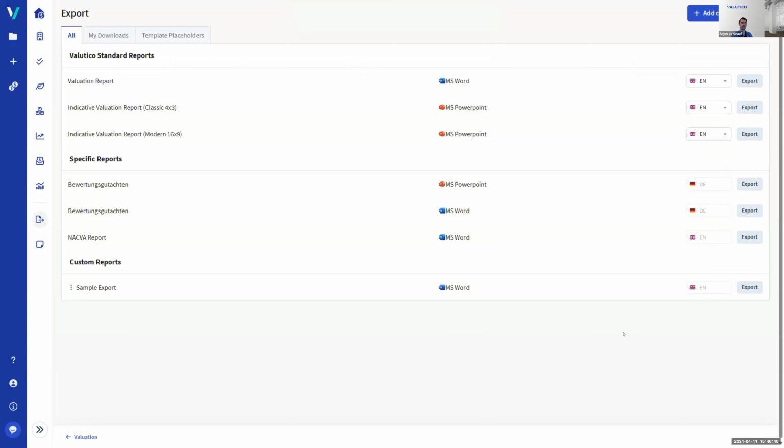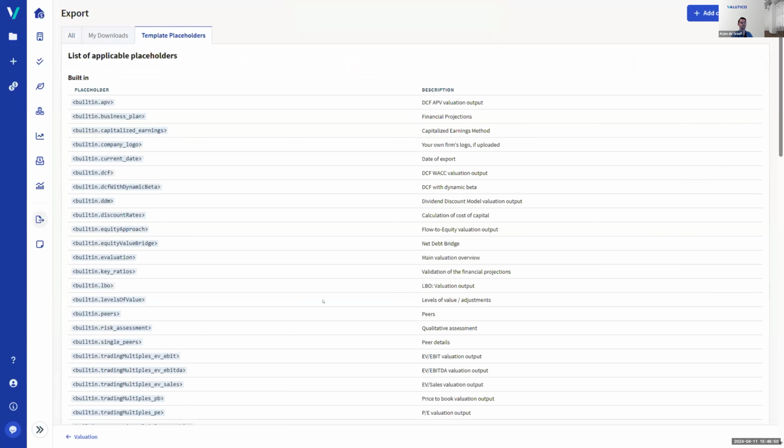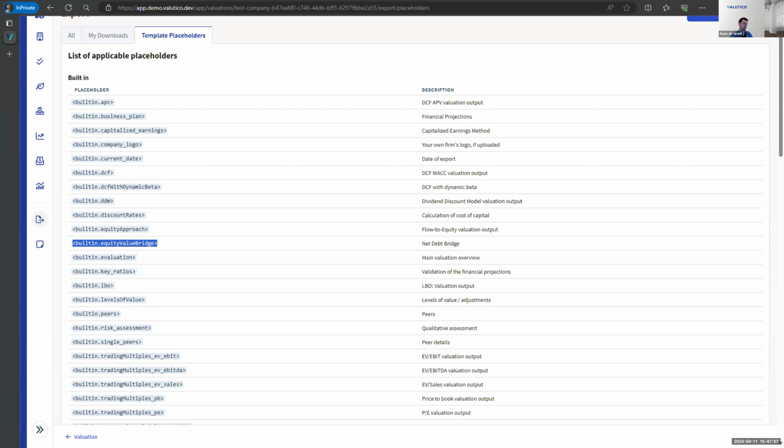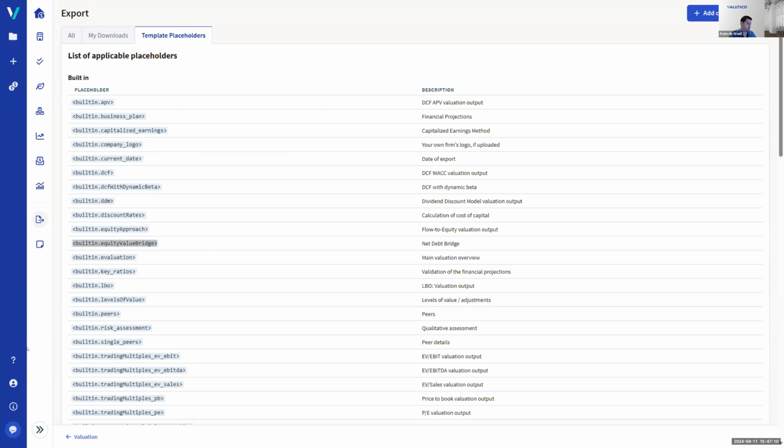for this particular export. And for our Word version, we also have a custom report available where you can download an example. And this custom report works with these placeholders, where here you see the description of what they mean. And sometimes, like the net debt bridge, by using this particular placeholder in your document, you will then get the entire net debt bridge chart inside of your Word document. Then let me quickly switch to my PowerPoint example.